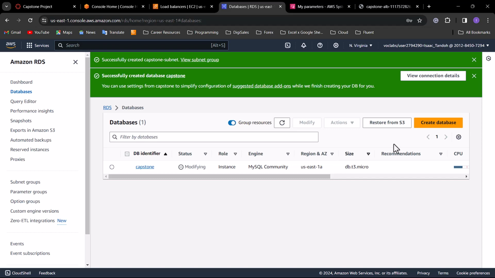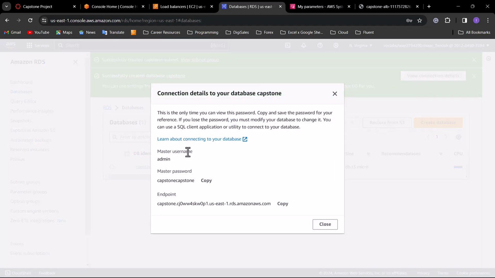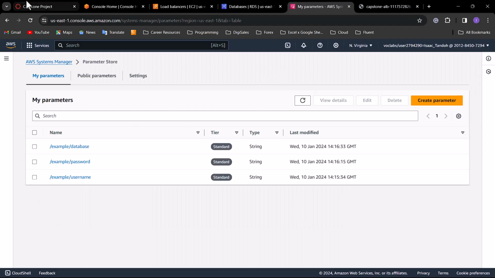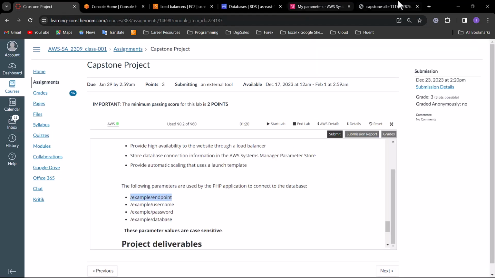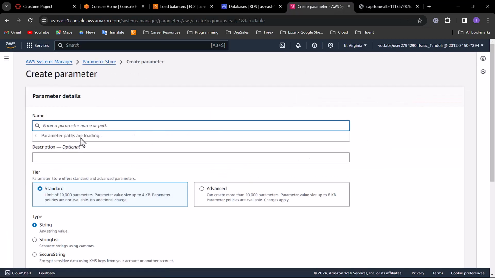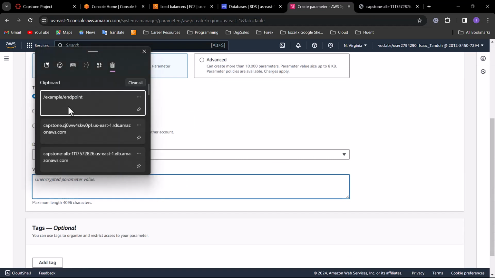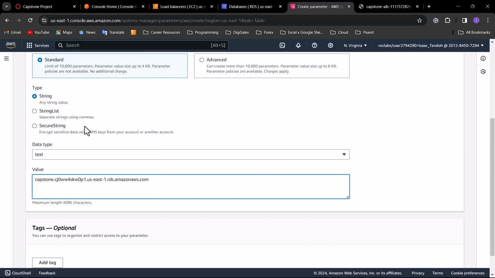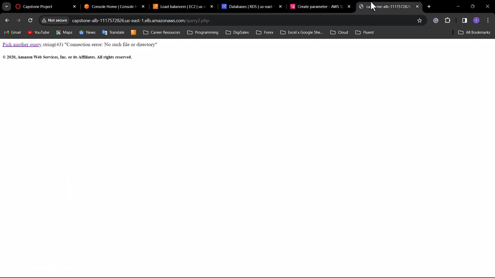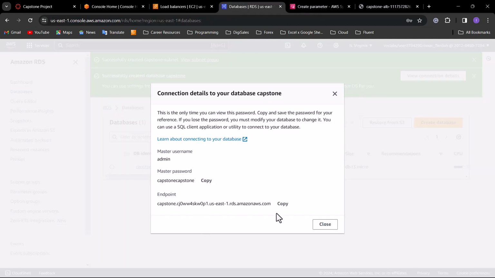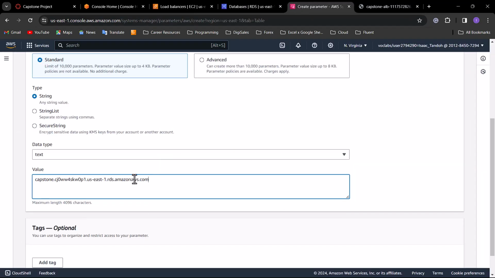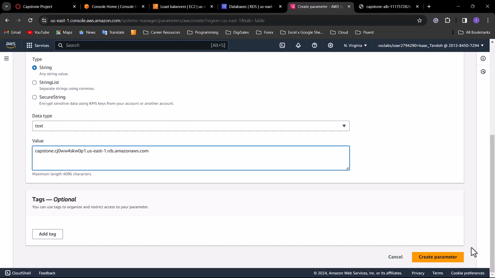Okay, so now our database is created. If we view the credentials again, you can see now it comes with the endpoint name. All right, so let me copy this endpoint, and then I'll create a parameter, paste this here, and the value is what I copied. No, it's this one, right? Is it the endpoint? Let me confirm first. So yes, I think it's correct, but let me just copy it again and paste it over it. Create.